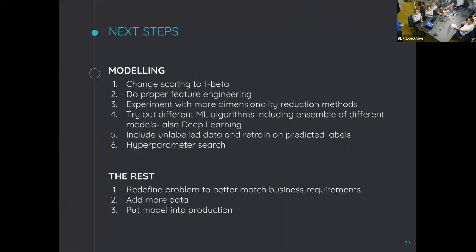You can always try to add more data because in most cases, adding more data just trumps anything you can do to improve the performance of your model. And of course, you need to sooner or later put the model into production, and whether you do it yourself or you work with other people, that really depends on the project.